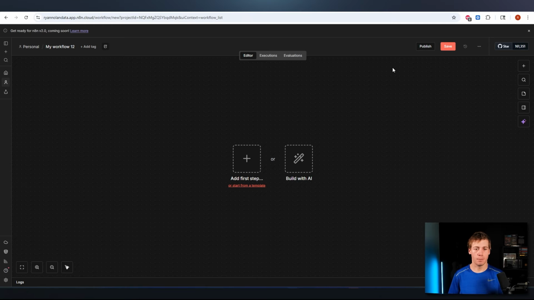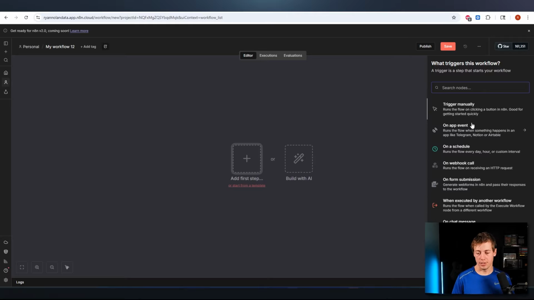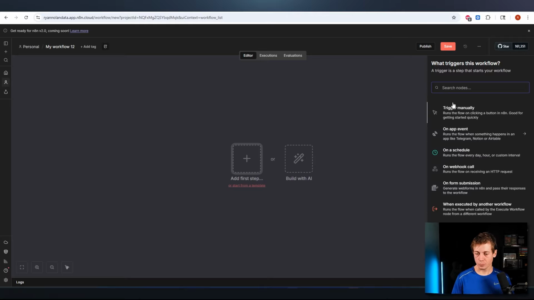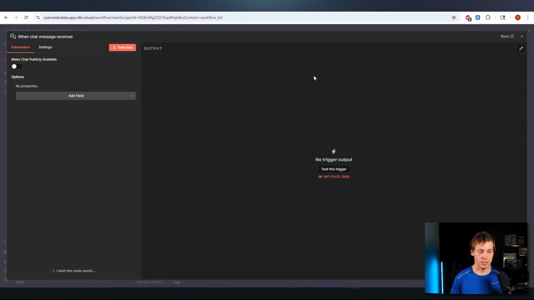All right, so we have our brand new workflow over here. And what I'm going to do is set up a very basic workflow. We're going to have a chat trigger that goes into an AI agent. What triggers this workflow? So one of the things I always do is just click through this to see where nodes are at. So far, this looks like a very similar UI. So we have the trigger manually, on an app event, on a schedule, on a webhook call. So again, we have our triggers right away, which makes sense. So I'm just going to put on a chat message over here.